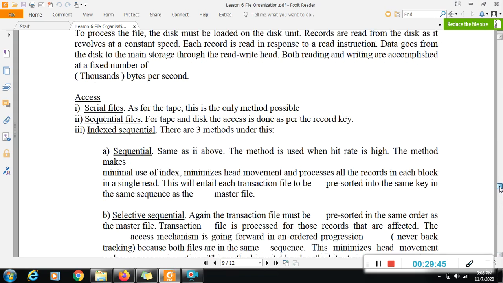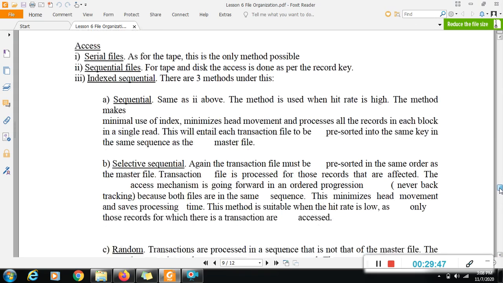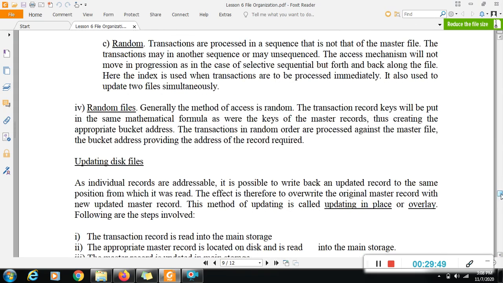Now, random files. Remember, we are dealing with access. So when you're talking of random files, generally the method of access is random. The transaction record keys will be put in the same mathematical formula as the keys of the master records, thus creating the appropriate bucket address.